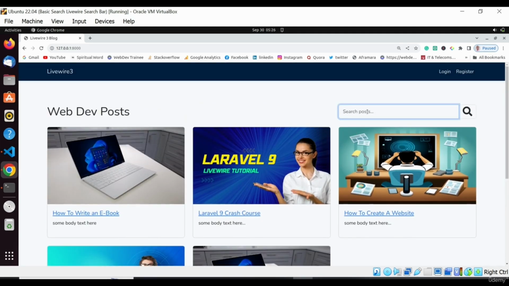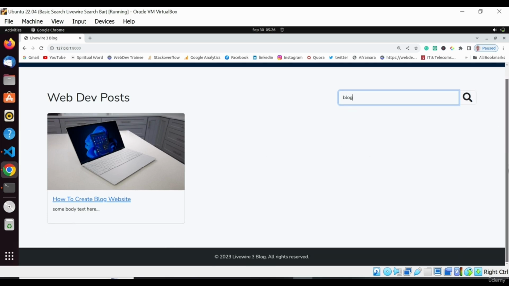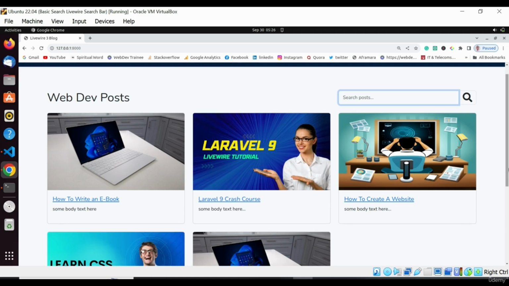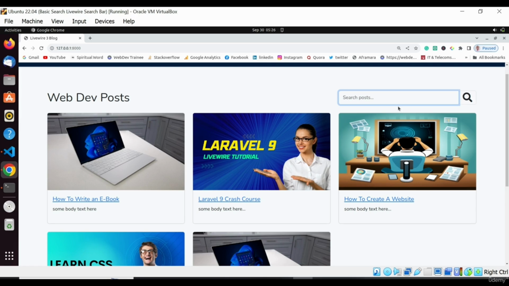Now, the first thing I'll show you here is we have a real-time search within Livewire 3. So, for example, if I search for post with blog here, you can see this is the post that will be left here because it is the one which has that tag of post. Now, if I go to website, for example, the moment I search for website, we are also presented with these 3 different posts. So that is a real-time search that we are going to implement in this particular blog.